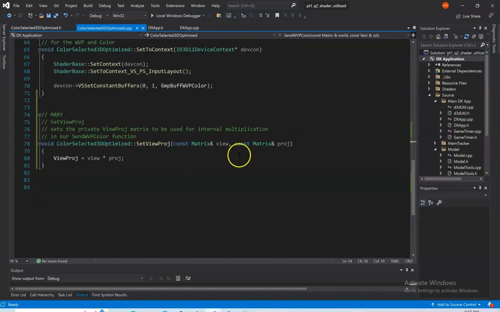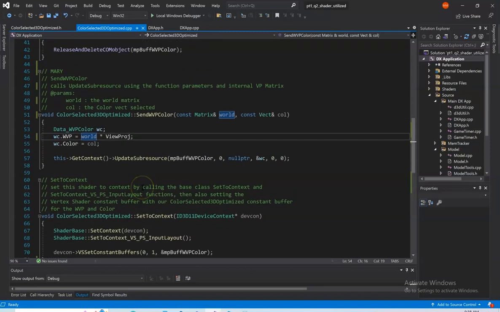We're just setting the view projection matrix to our view and projection multiplied together. And then this is also implemented in our color selected 3D optimized send WVP color function, which now takes in the world matrix, and we do our internal WVP multiplication within this function before we update the sub-resource.